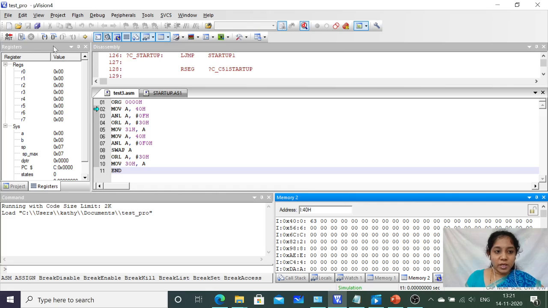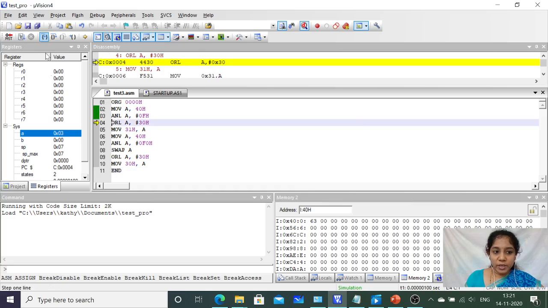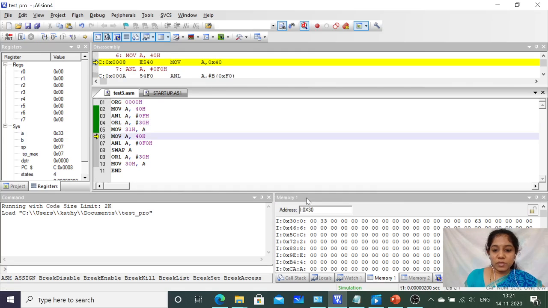So I have given the data. Now we will execute line by line. The first data will be taken into the accumulator and then the AND operation is performed, so masking is done and you will get 3. Now we have to get 33 because the ASCII value of 3 is 33, so you perform an OR operation and you get 33. Storing of this will be done at memory location 31H, so at 31H you will get 33.